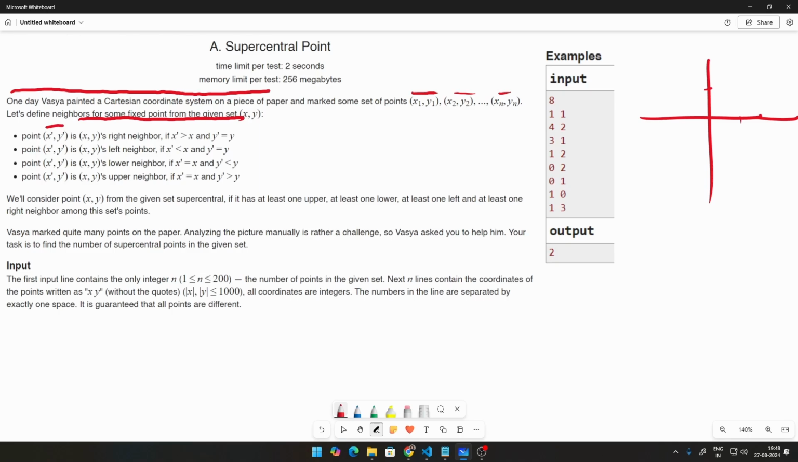Point x bar, y bar is x, y's right neighbor if x bar is greater than x and y bar is equal to y. That means, let's say we have some point here. This point will be for y equal to 0, because the y is the same and the x value is differing. This will be its right neighbor. Similarly, x bar, y bar is x, y's left neighbor if x bar is less than x but y bar is equal to y. So this will be the left neighbor.